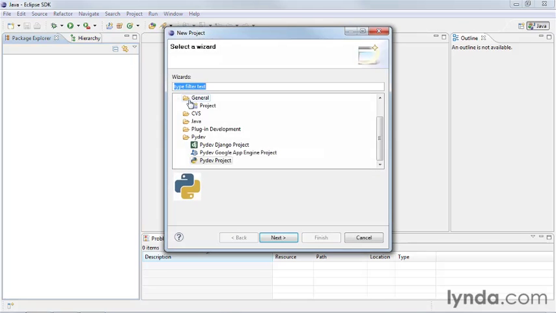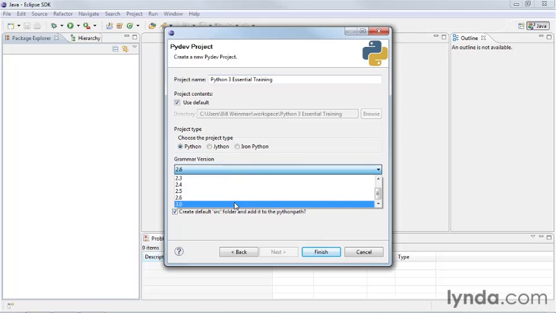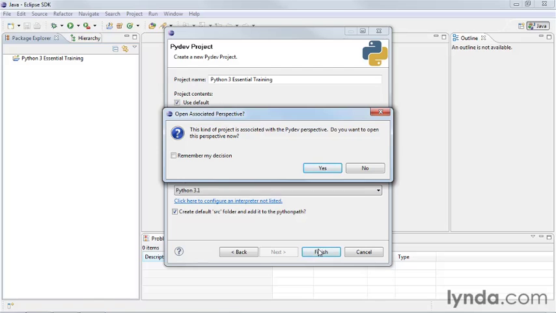And under the Selection Wizard, you click on the little arrow next to PyDev, and you select a PyDev project. And click Next, and you want to give it a project name. I'm going to call this Python 3 Essential Training. And your grammar version should be 3.0, and your interpreter will be the 3.1 interpreter. Project type should be Python, and click Finish. And it says it's the PyDev perspective. You can say yes for that.